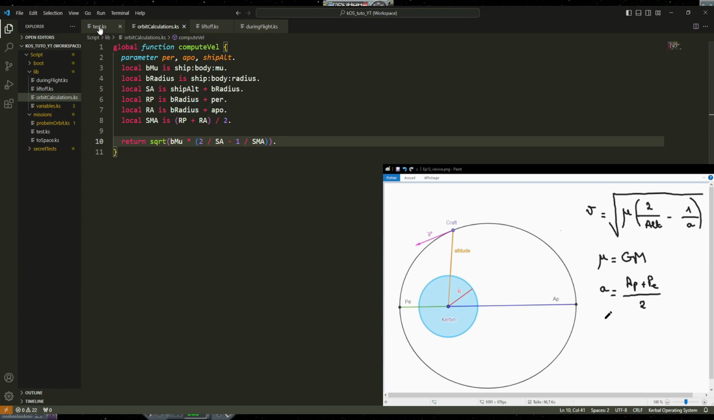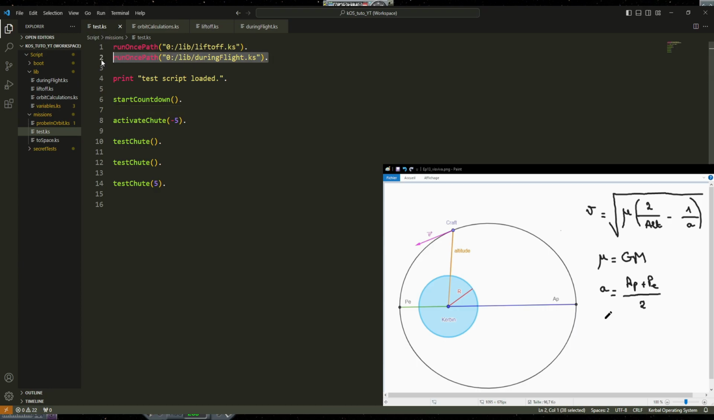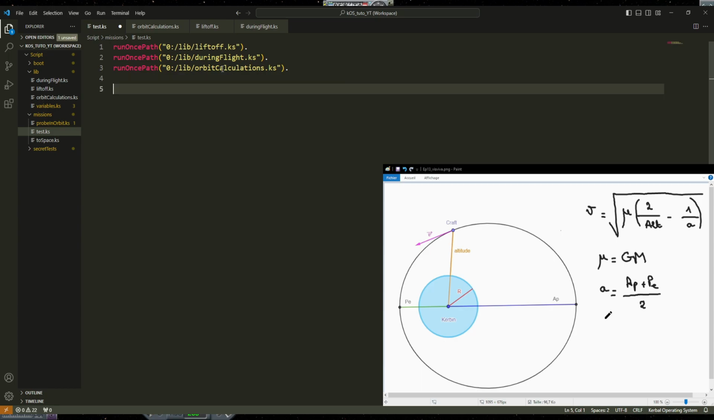So let's go to my test function here. I must add the library orbit calculations. And I don't need this anymore. I just want to print my actual velocity. Let's create a function, set actual velocity is, and I want to use so compute velocity. So I have my probe in orbit, and I want to calculate set actual velocity to compute velocity. I want to calculate its velocity.